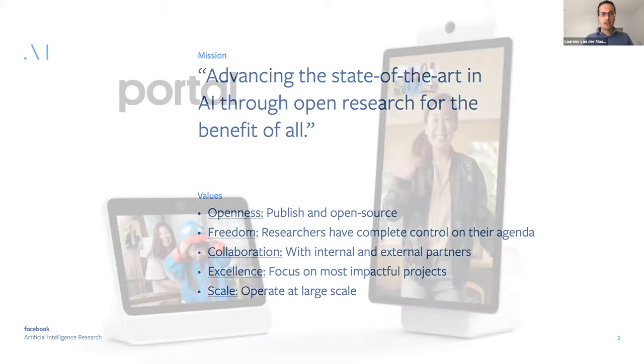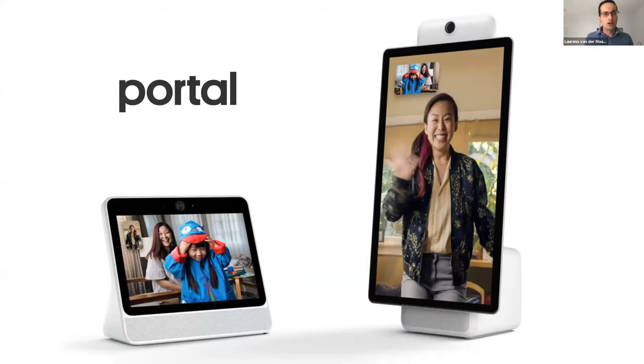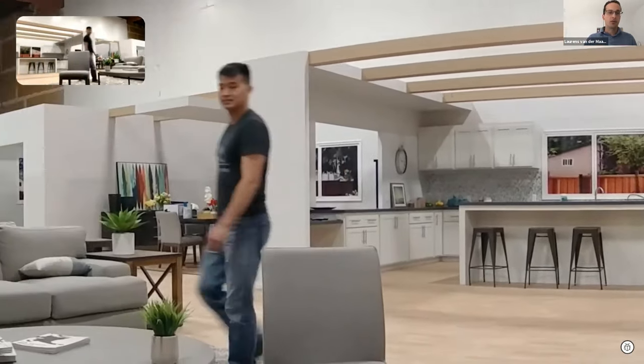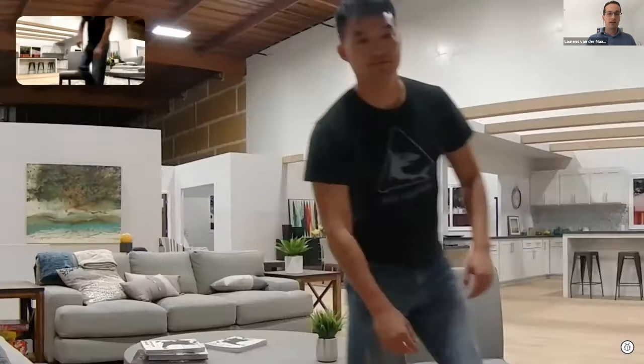One example is Portal. I don't know if it's for sale in Turkey yet, but it's been on the market for a little over a year in the US, and it's basically a video chat device. The main feature is a wide view angle camera sitting on top of the device. The camera tracks people who are in the frame, allowing it to do a software-type zoom, so that the person who is talking is always in view.